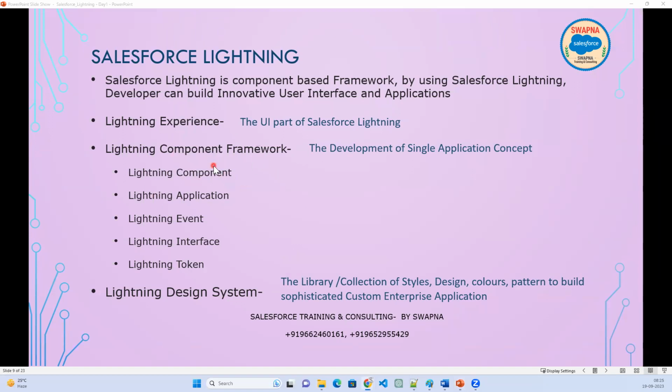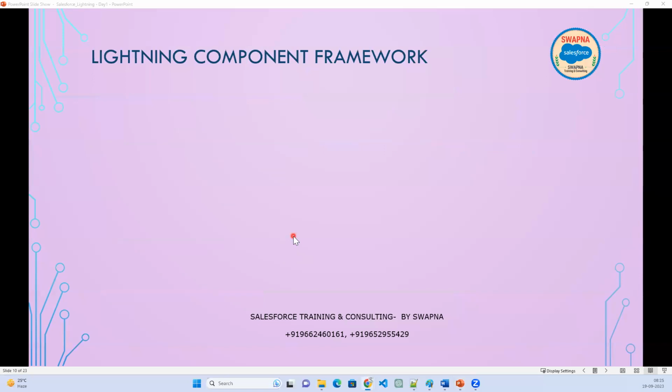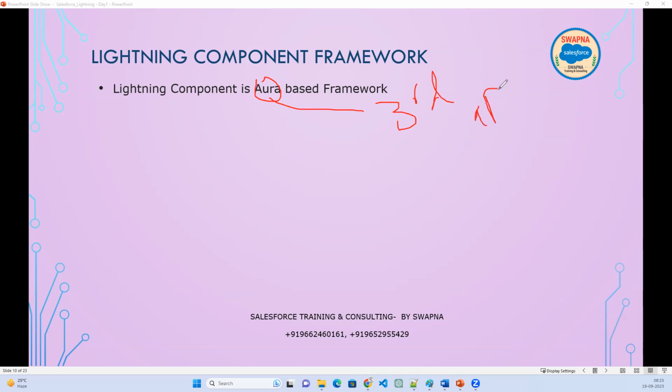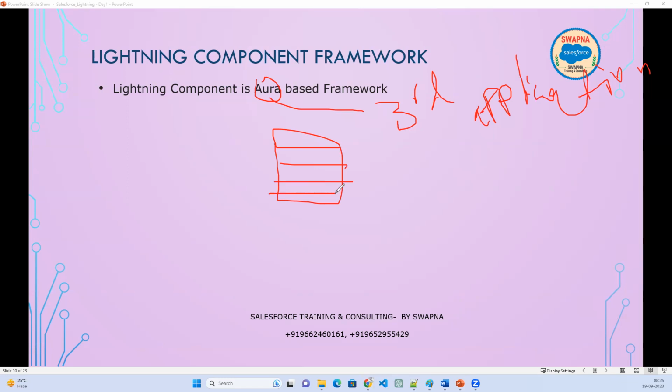Now, coming to the Lightning component framework. Let's see the Lightning component framework. Lightning component is nothing but, right now we are going to see the Aura-based framework. Aura is open source, and this is a third-party application. Using this Lightning component, developers can build a sophisticated user interface based on the requirement. Whatever the need is, they can implement it, right?